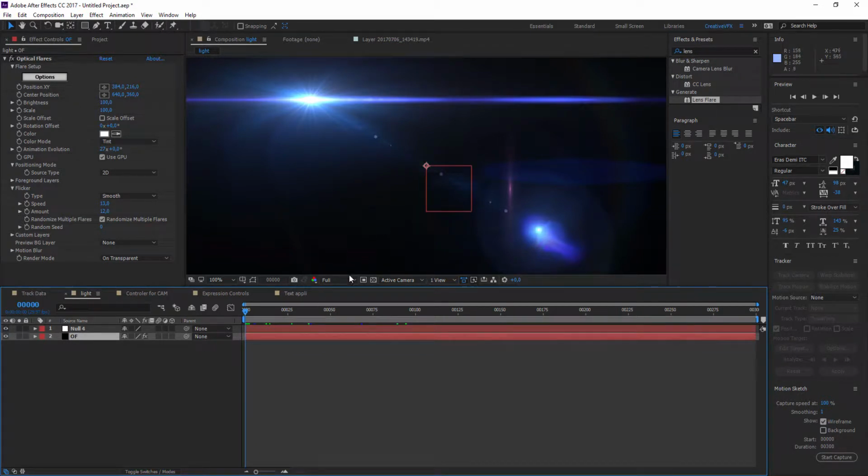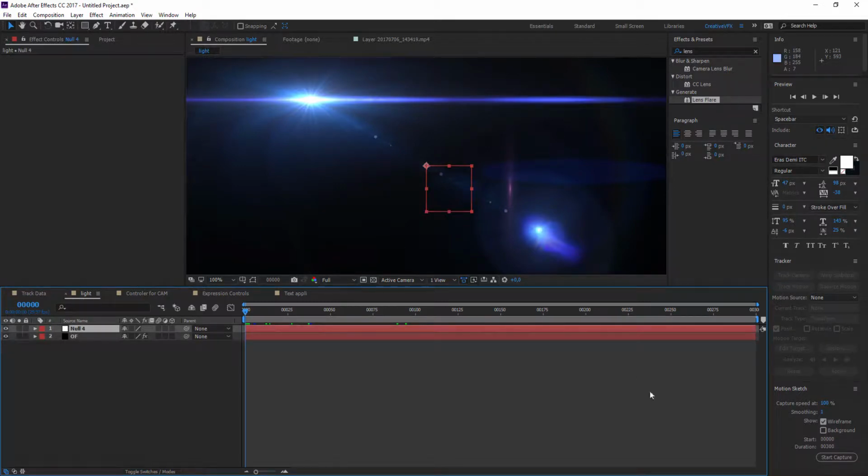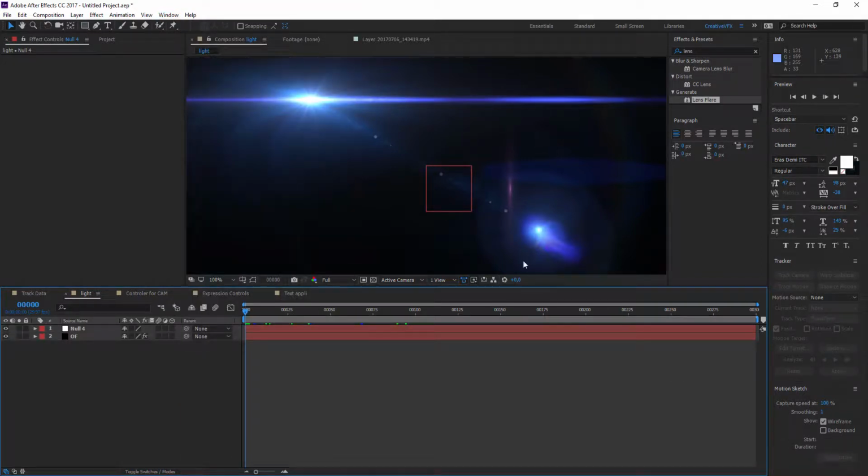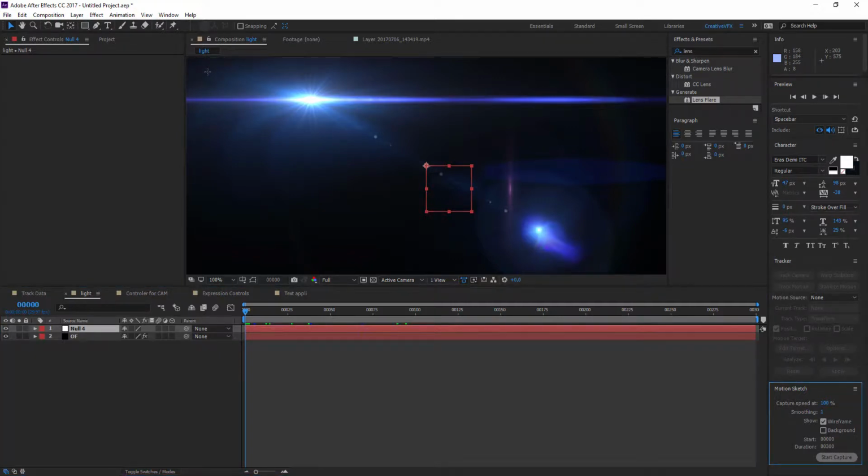So what I want to do is show something here. Let's choose our null, and then with the motion sketch window, motion sketch, and then go down, choose null object and start capture. Let's just make a little motion path.